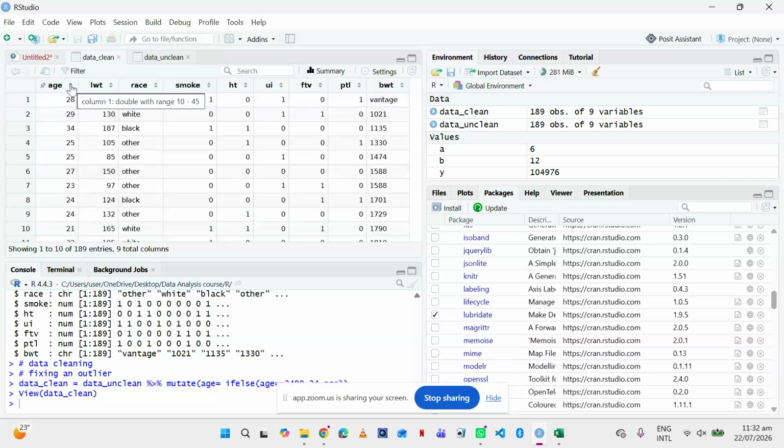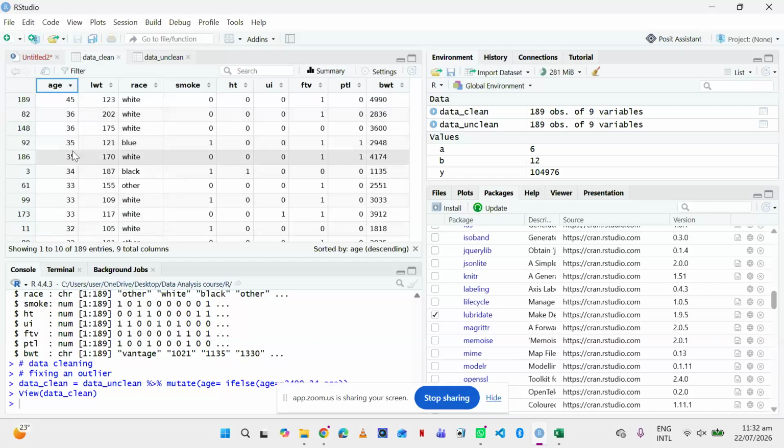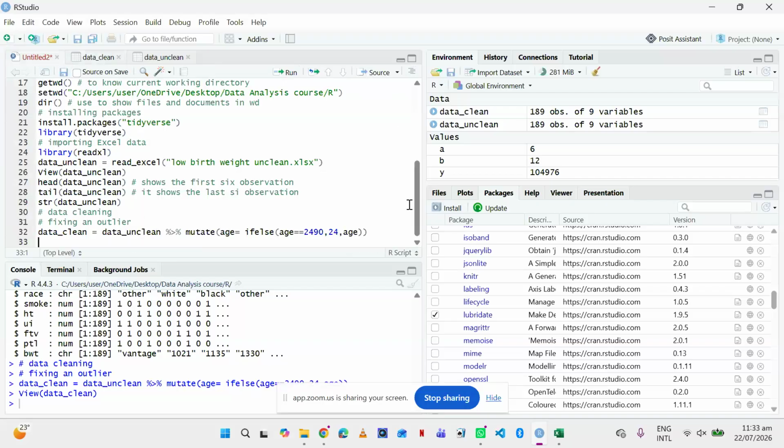Now, can you try to sort age again? We knew the youngest age was 14, but now the oldest person is 45. So it has corrected that. It has corrected it from 2490 to 24. Now, let's move to another sort of mistake, unless there's a question on this. If there's a question, please ask so that we answer.